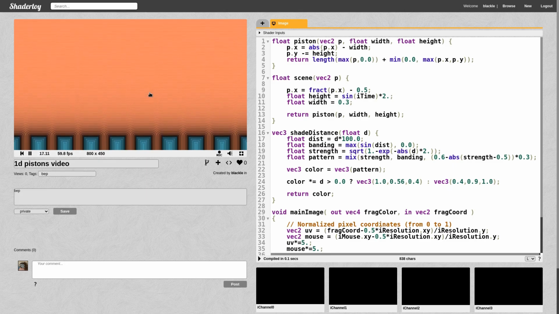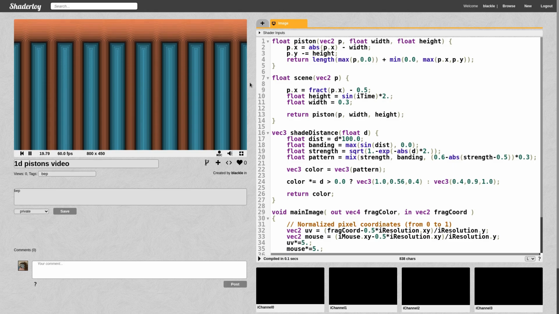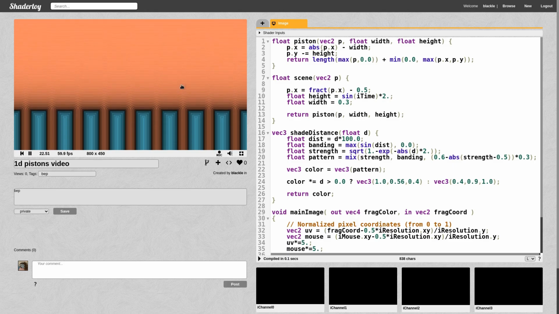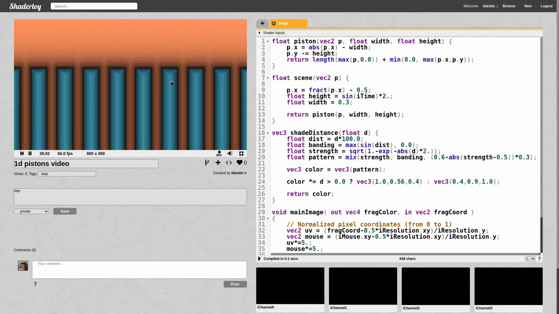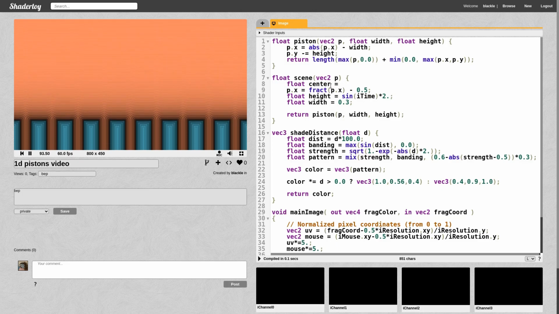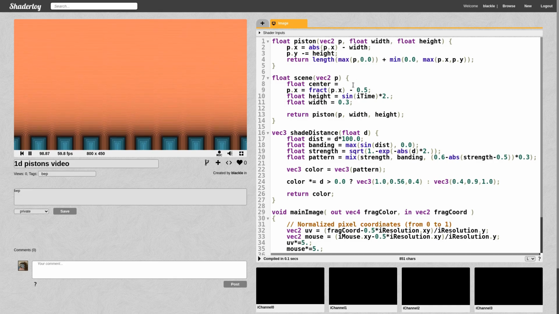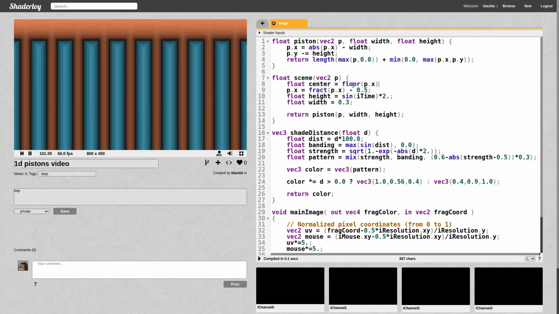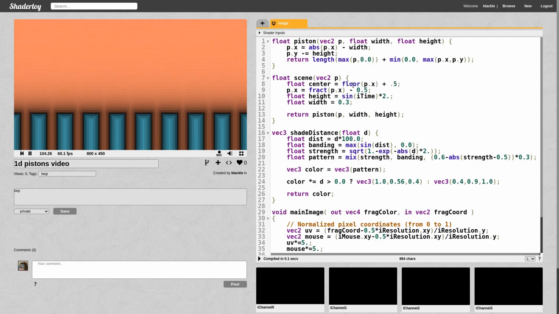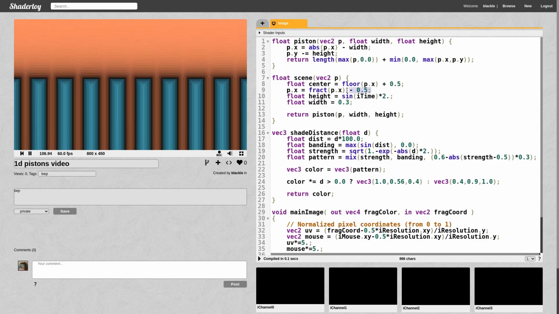That's because with domain repetition, we just repeat the object multiple times, and we have no say over each individual repetition. So in order to change the height for each individual cell, we need to get that cell. To do that, we define a new floating point value called center. This is going to be the x position of the center point of the cell for each individual cell. To do that, we take the floor value of p.x and we add 0.5. That's because we did this 0.5 offset down here, so we have to offset in the opposite direction to get the center point.